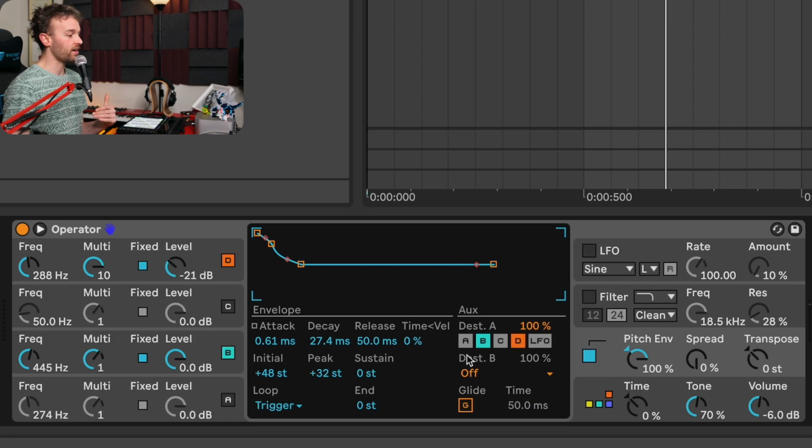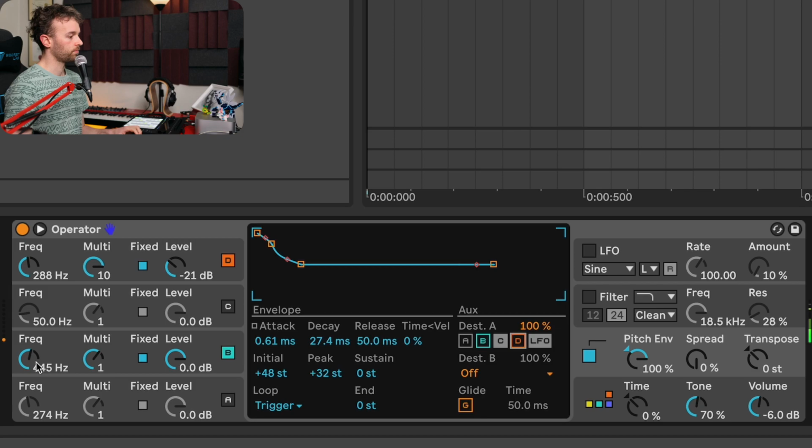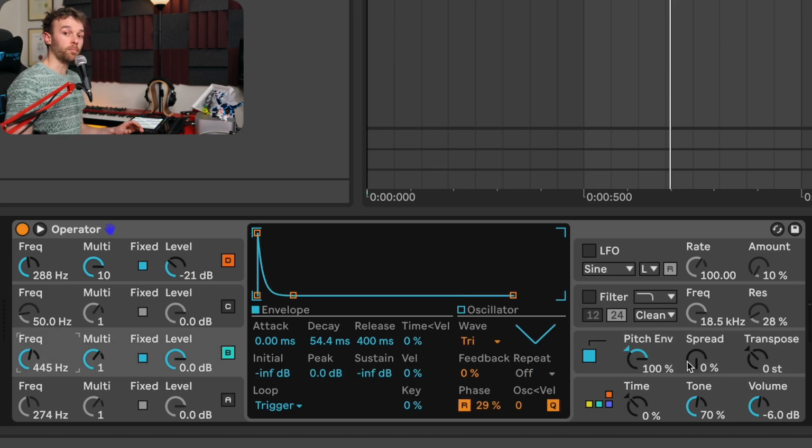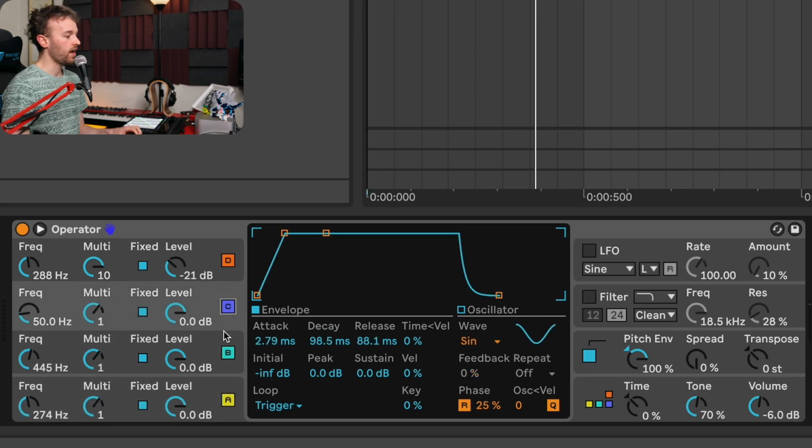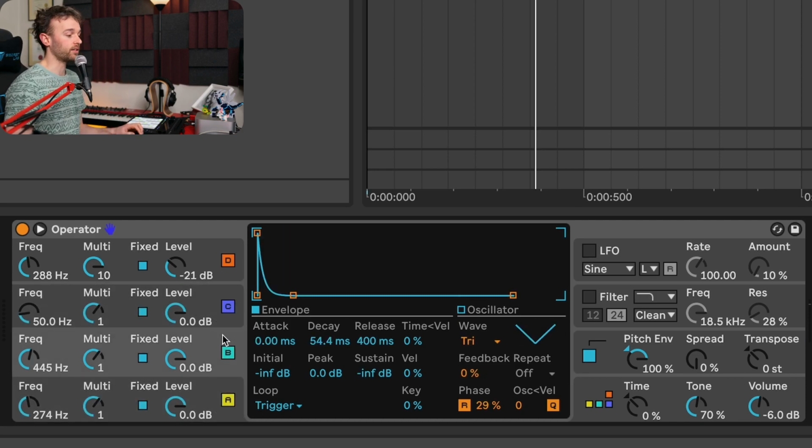in the destination A section, I can unselect operator B, and in fact I can also unselect operator A and operator D so that we don't have those noises affected by the pitch envelope either. This can drastically affect the sound, so just be aware of this from the get-go. It's a really important setting to play around with. So now our knock is sounding more like a knock. I can re-engage operator A and operator C, and then I can blend in this sound to taste.